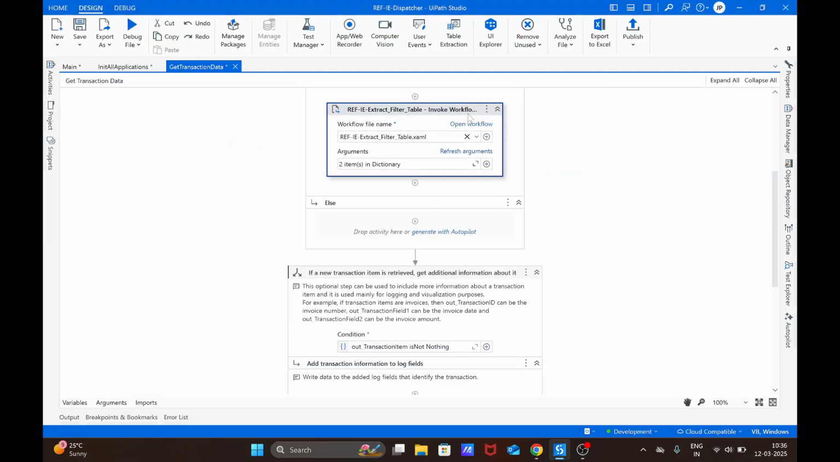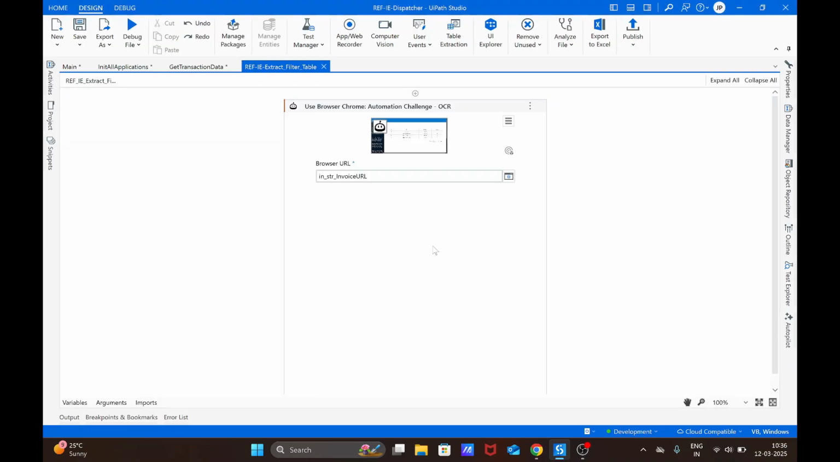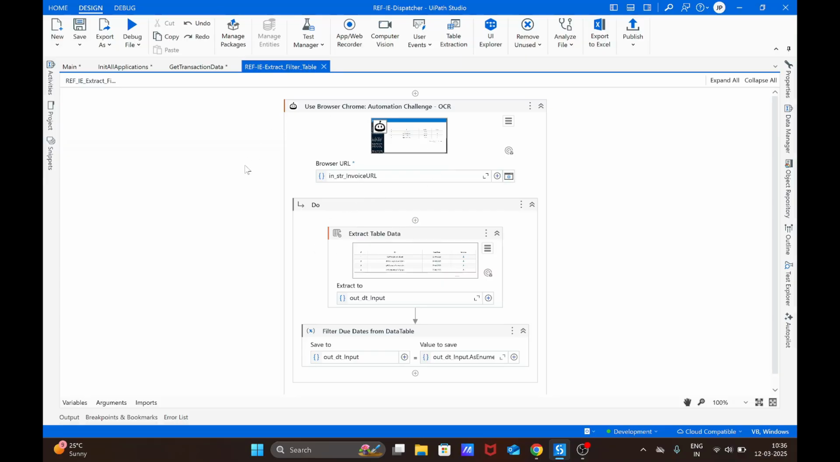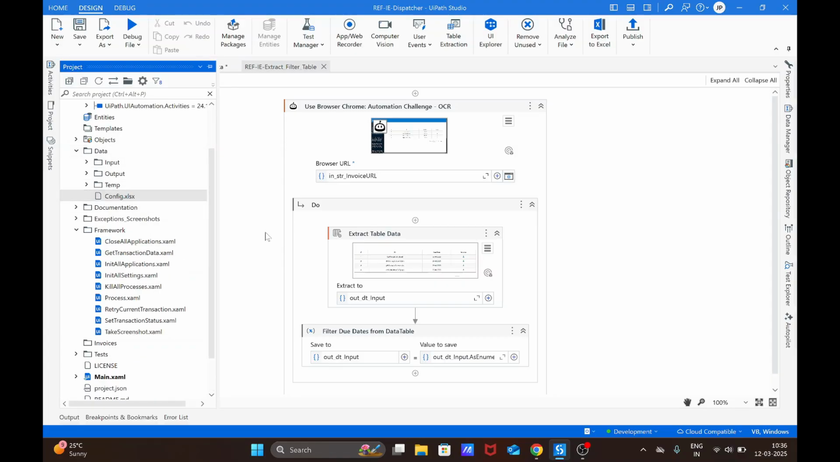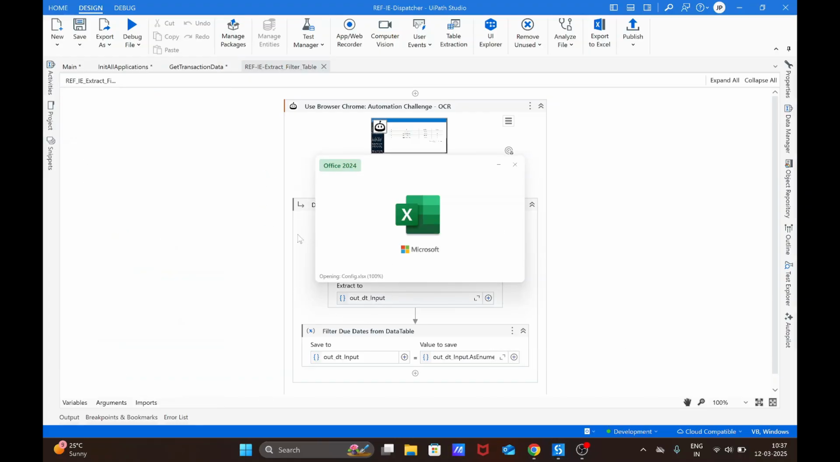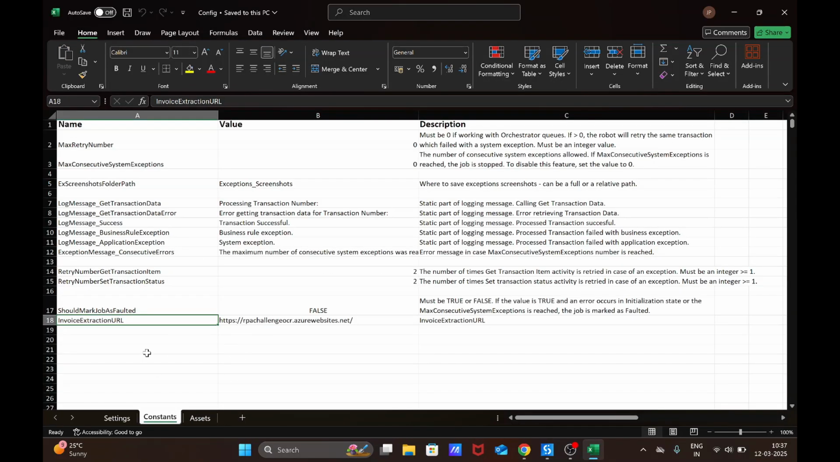Let's see. Yeah, so what we have done is we have defined this in underscore str invoice URL, that was inside our config file. If you remember, I'll quickly show you as well. Data config. This URL was inside our constants part. Yeah, so in constants we have this specific URL.